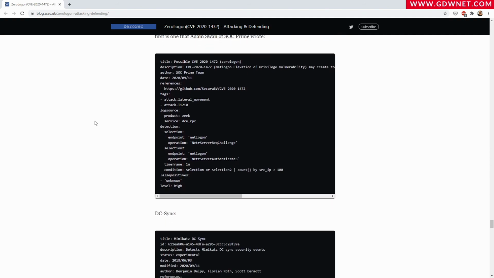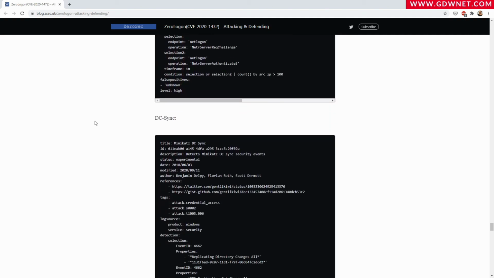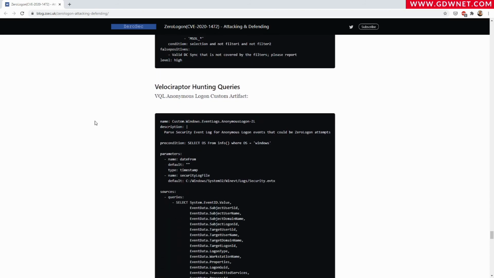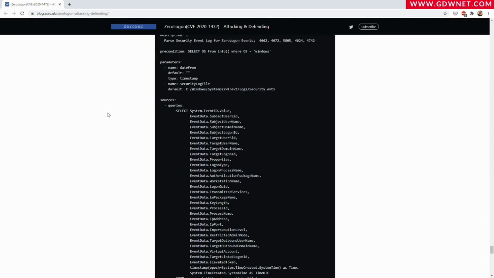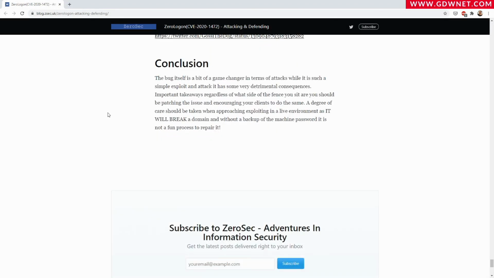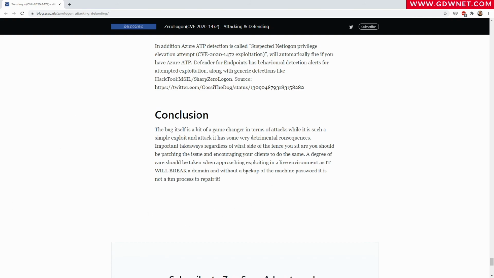Patch if you can, decommission if you can't, or upgrade or do something. And if you're interested, do have a read of this. As I say, this blog article is absolutely insanely amazing. It goes through everything. If you want to have a play around with it, it tells you how to do it, but be aware, it will break a domain. Without backups of machine passwords, you are going to be in a mess. So do be careful with that.